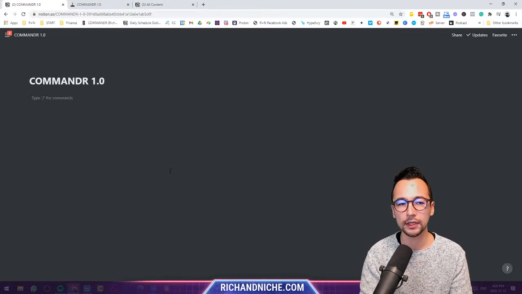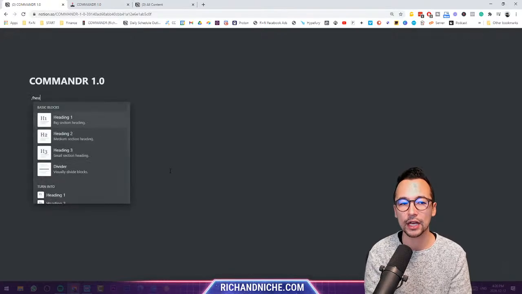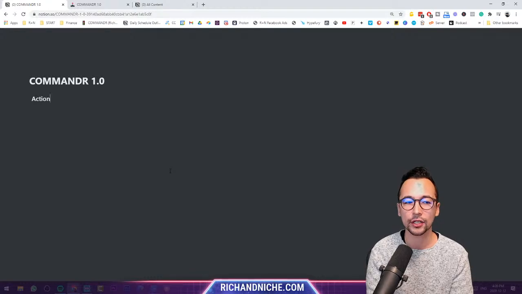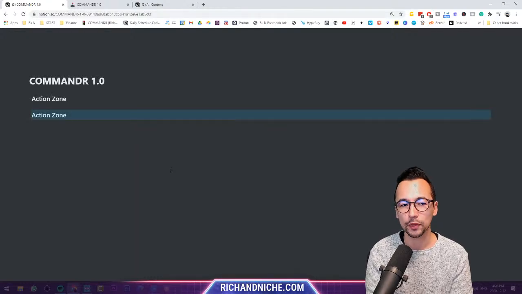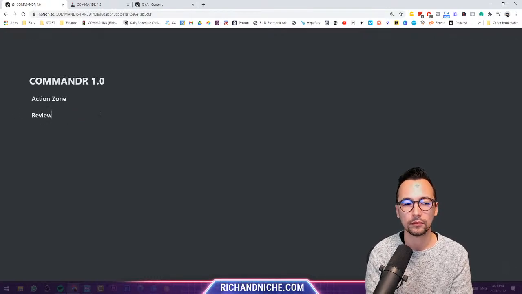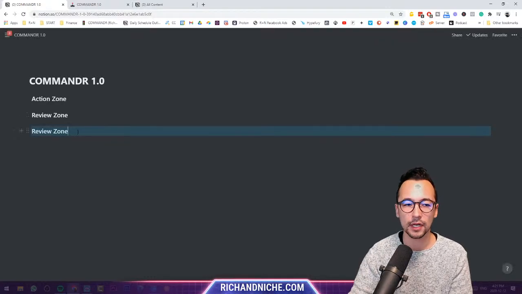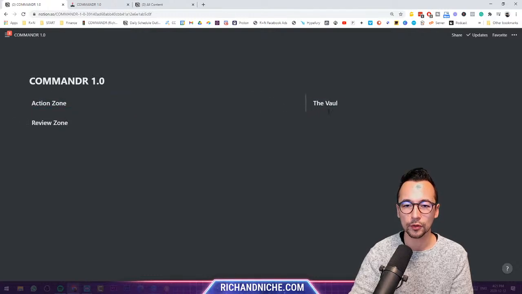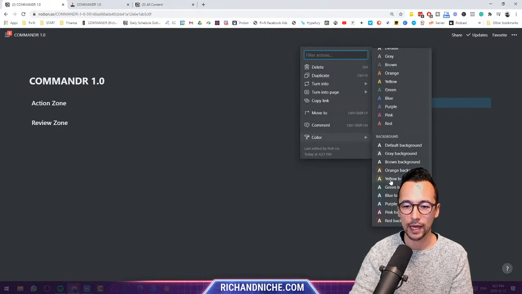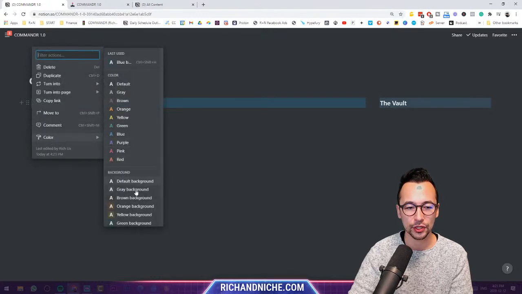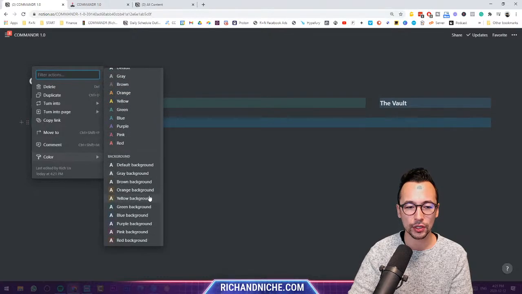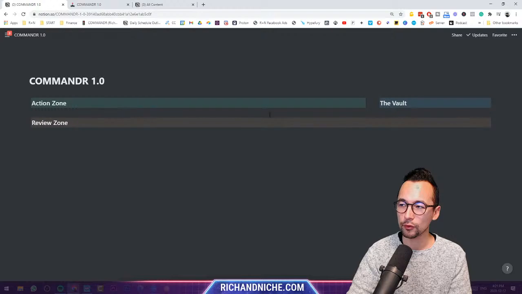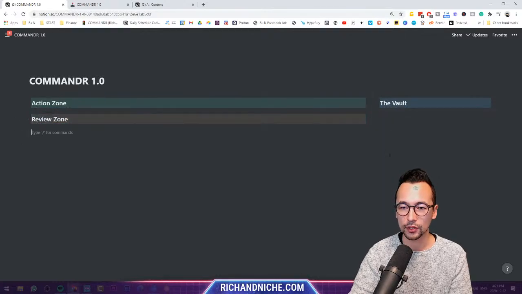Okay, so let's start building COMMANDR by setting out the key zones. So I'm going to go /heading2. I don't want it too big. And I'm going to type action zone. I'm going to press Control D, which will duplicate that. And I'm going to type review zone. I'm going to press Control D again, and I'm going to type in here the vault. I'm going to drag the vault to the right and create a second column. Then I'm going to set a color behind the vault with a background of blue. I'm going to set a background behind action with green, and review, let's make it brown. Notice how the review zone block is the full width. All I need to do is put it right underneath action zone and it will come into the column form.